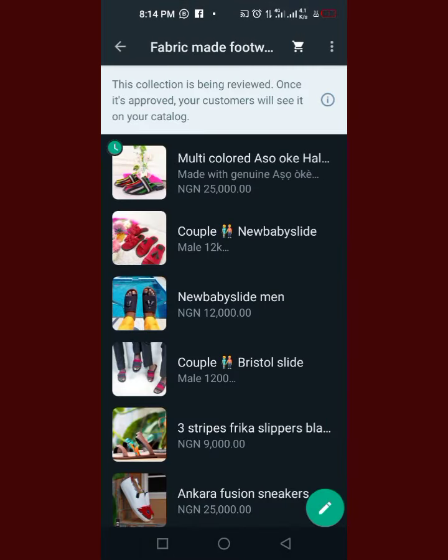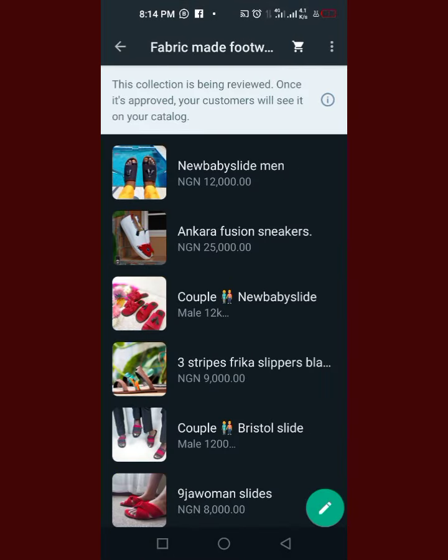After it's done saving, it says the collection is being reviewed. Once it's approved, your customers will see it on your catalog. How beautiful. This is the right way to set up a catalog for yourself.